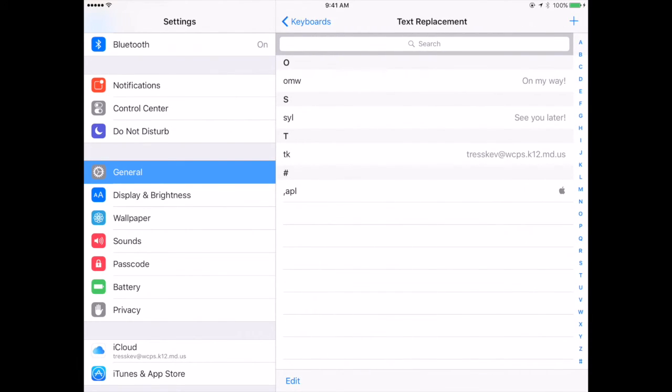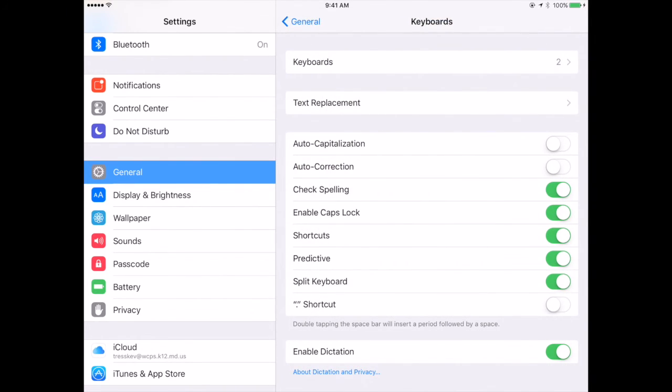One of my text replacements is the shortcut TK, which when I type in TK and then hit the space bar, it types my full email address. So students may want to shortcut that through there. The other thing you can do here is enable auto capitalization and all of your other typing options.